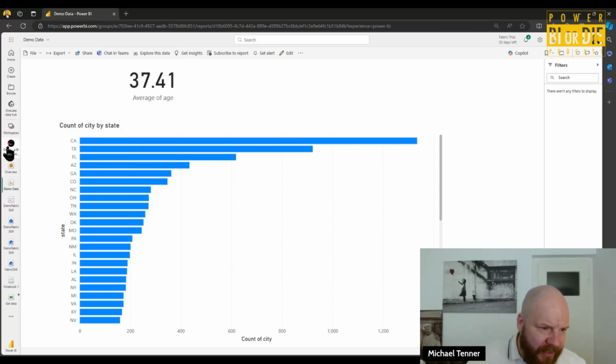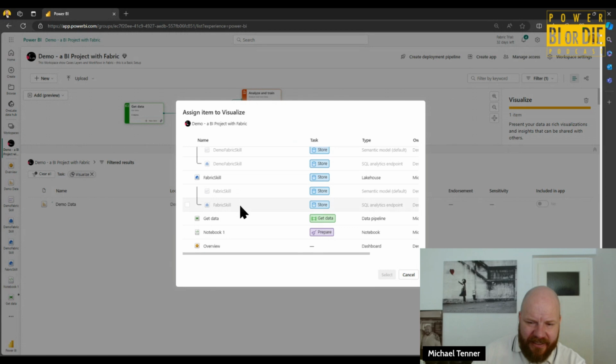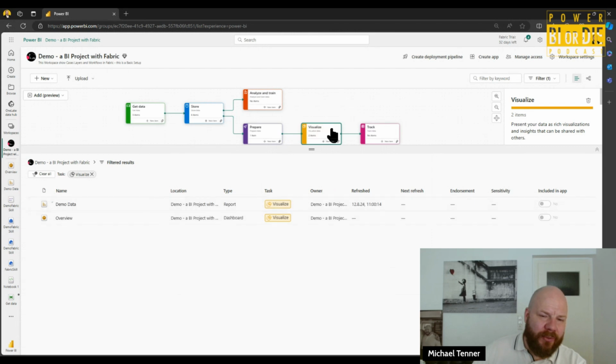So let's move on. Let's go back to the front page. And what we can do now, we can also say, okay, I want to assign the dashboard. Obviously, it's not assigned now, but if I click on it, I see my dashboard, so I can assign this also to the visual layer.